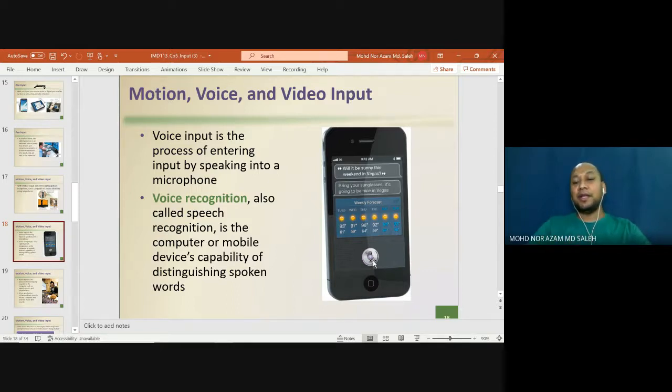For example, if I'm using the handphone to call someone, I push the button and then say, call Aiman. By detecting our voice, our language, it will translate the input into a code that the computer understands, and then the process is done.